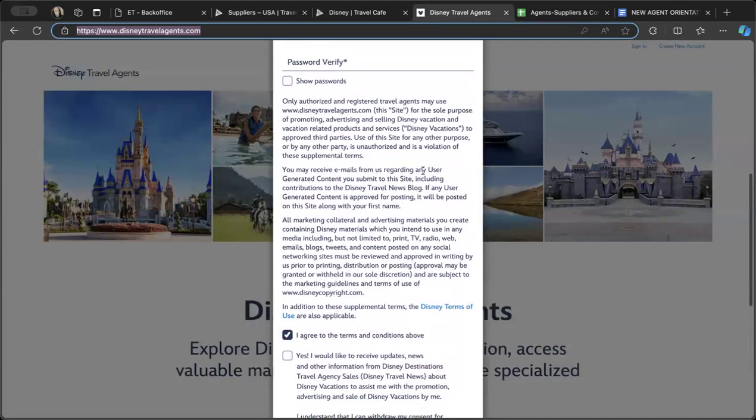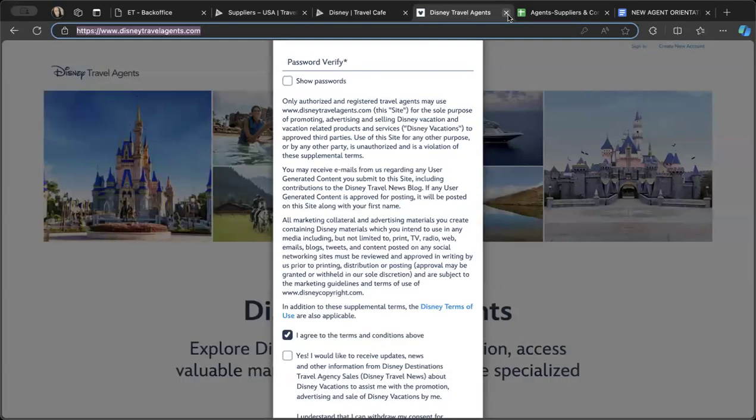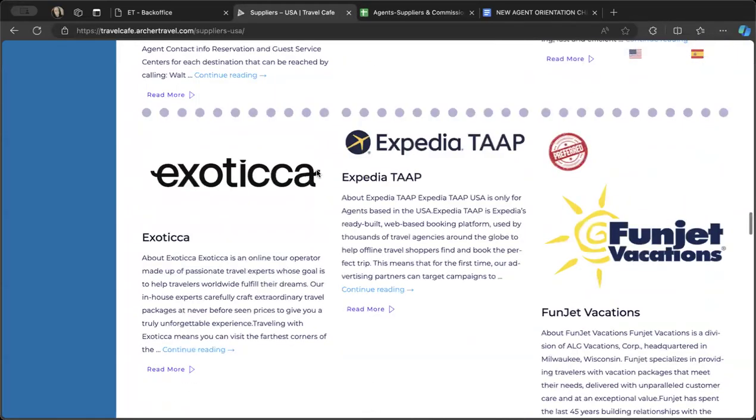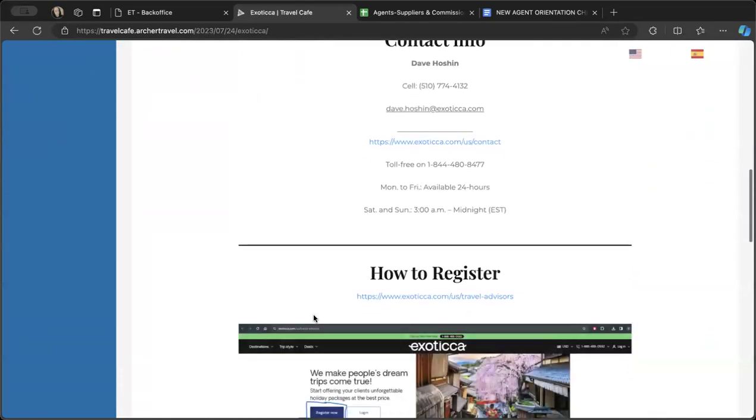It's pretty easy. Just make sure you get that host agency ID in there so you can start booking travel. Okay? All right, so I'm going to close this one out, and then we're going to go to the next one, which is Exotica. It's right underneath it. All right, how to register.